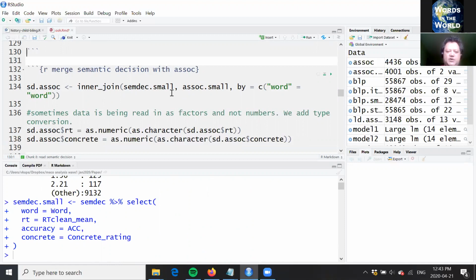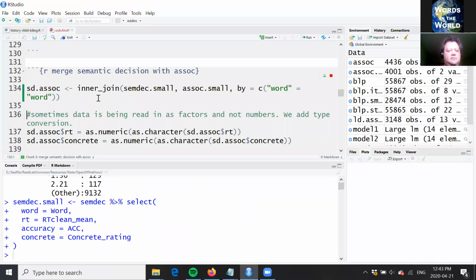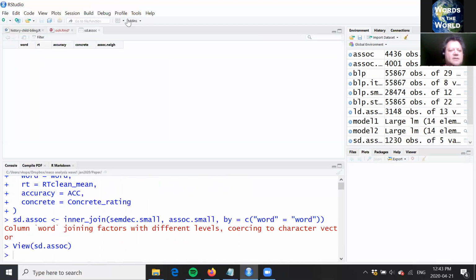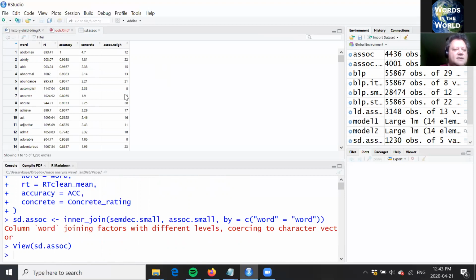So we just created semdec.small. We have the association.small. We use an inner join here just to retain the words that overlap. And what we get is a much smaller set, but it has information on both: words, RT, and accuracy, as well as concreteness. All of these came from the semantic decision dataset, plus association neighbors, which came from the association data frame.